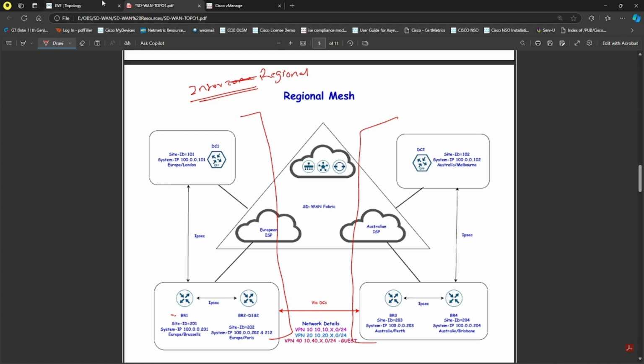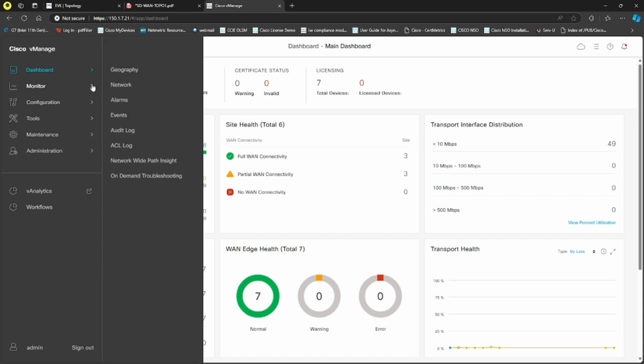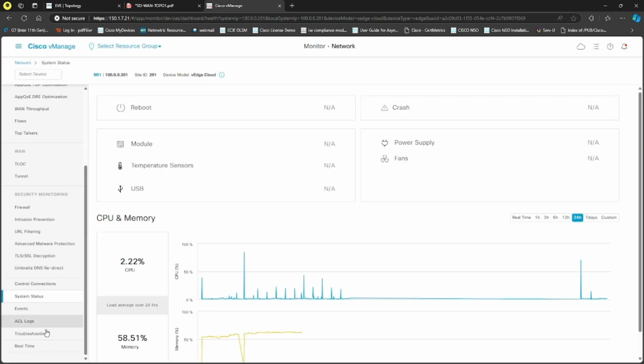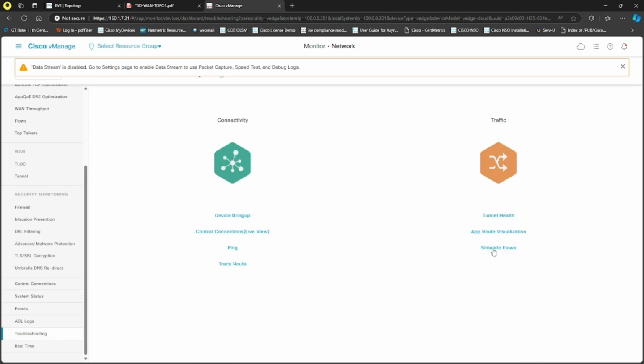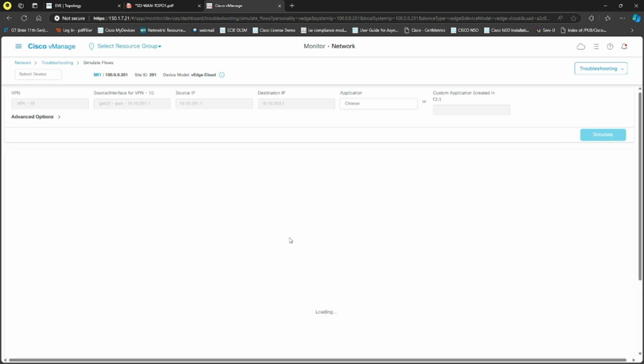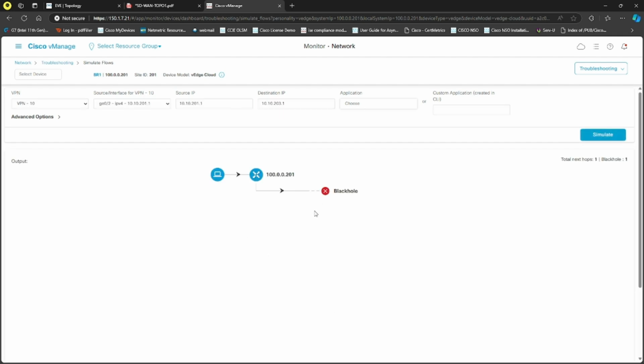So let's verify that now. If I go back to my vManage, go to Monitor Network and select branch 1, and if I go to troubleshooting, simulate flows, and go to VPN 10 and try to reach 10.10.203.1, which is my branch 3, you see that I'm not able to reach it.